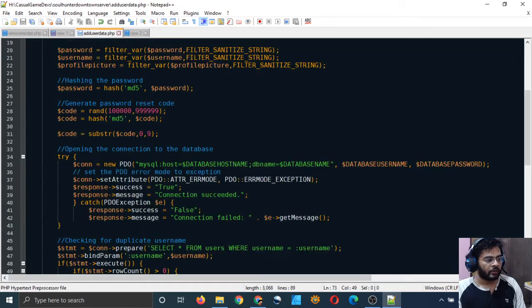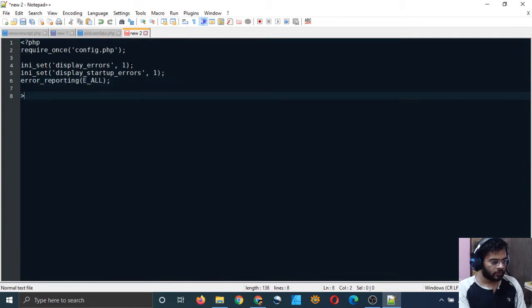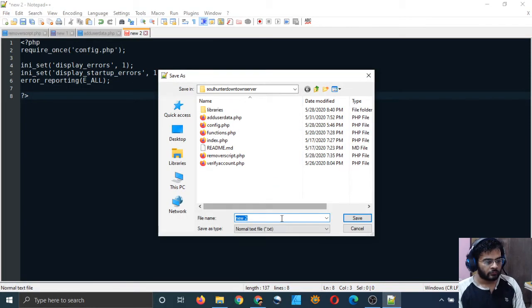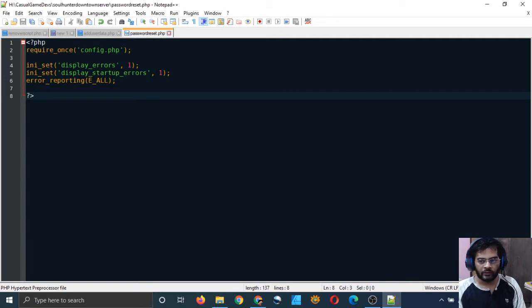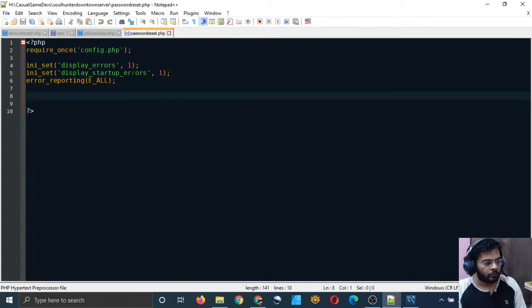I have created a new file, and in this new file I will copy the beginning code, paste it, close the PHP tag, and save this file as password_reset.php. Okay, that's good. Now we will need some variables to hold the code which we can receive from the post request.